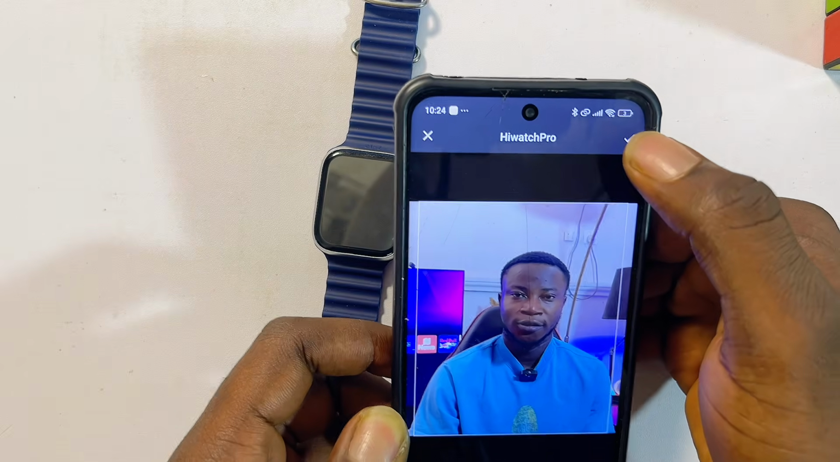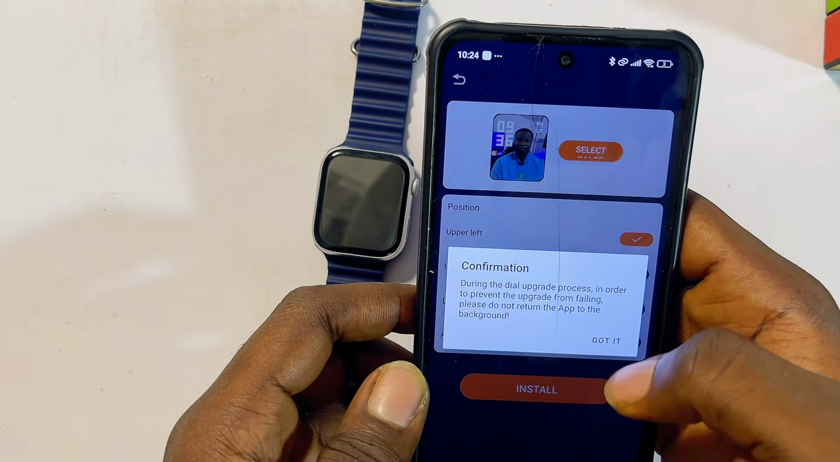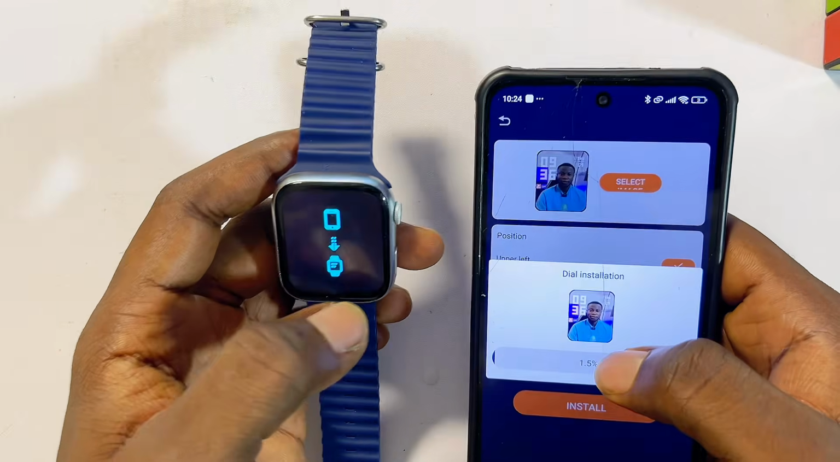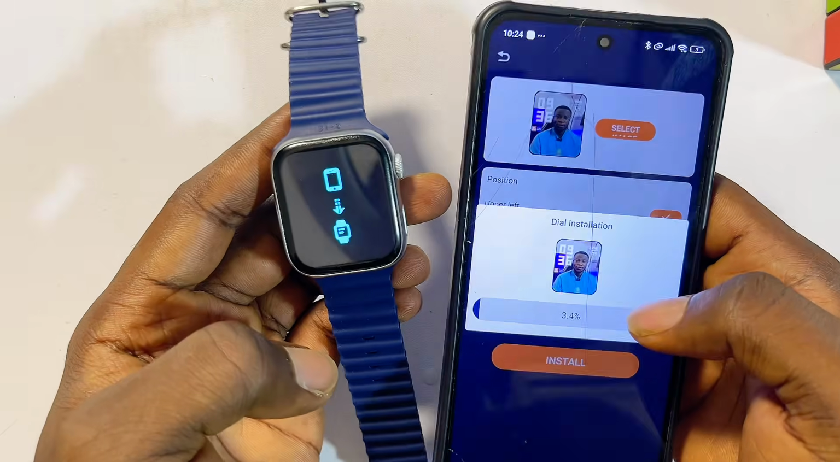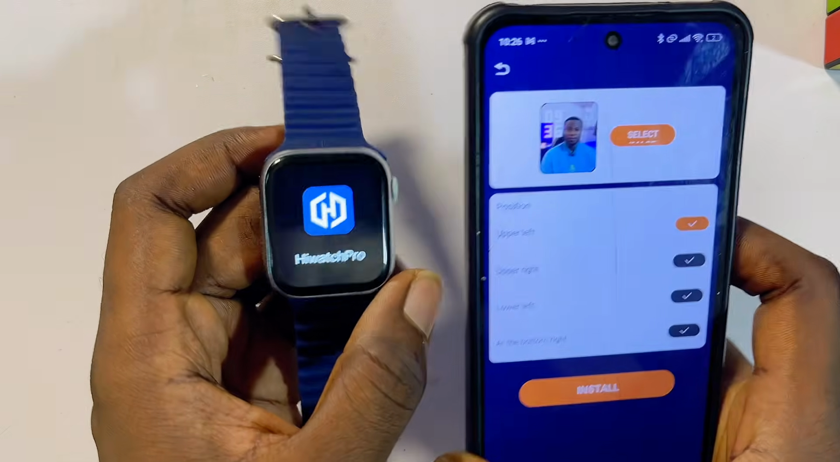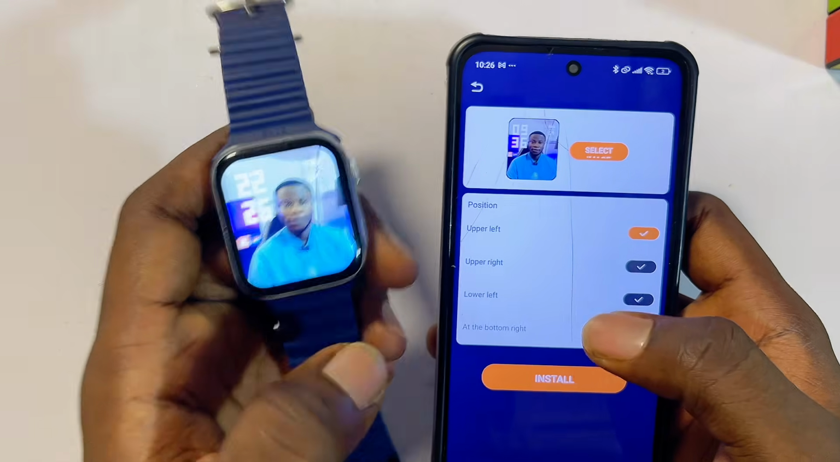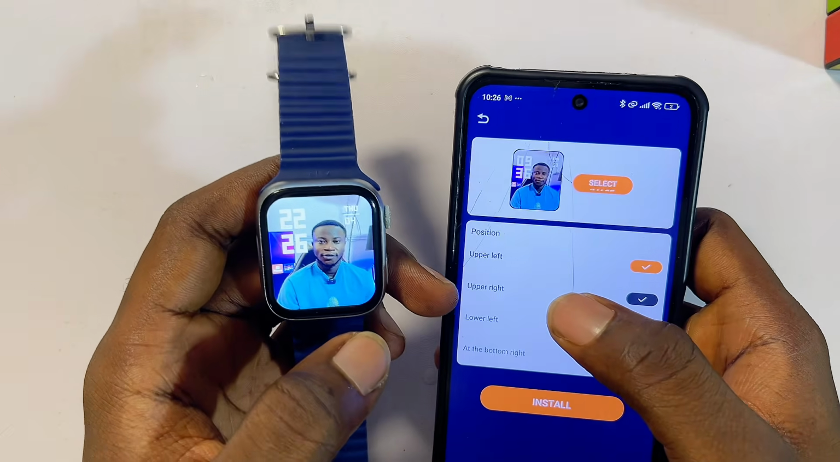Once you select your picture, go ahead and click on the check button at the top, click on install, and then click on install again, click on got it, and automatically this particular wallpaper will be sent into your HiWatch Pro smartwatch and be set as your custom wallpaper. And once your wallpaper is finally installed, the smartwatch is just going to restart itself, and as you can see, this is basically the wallpaper I just set for my HiWatch Pro smartwatch.